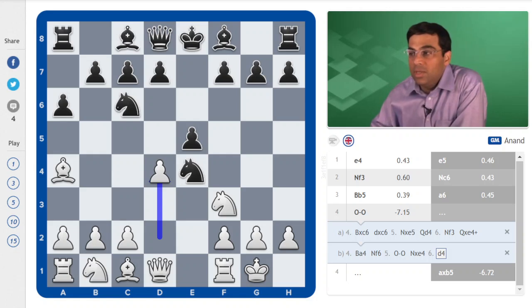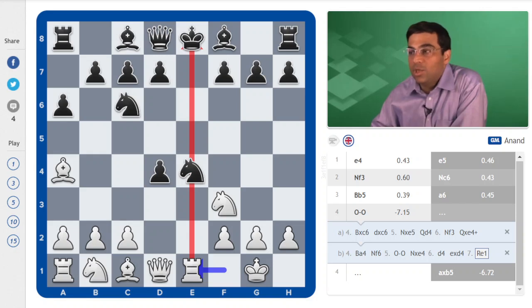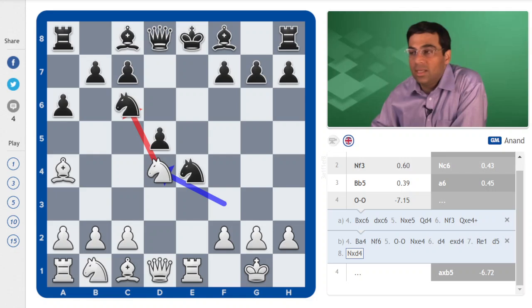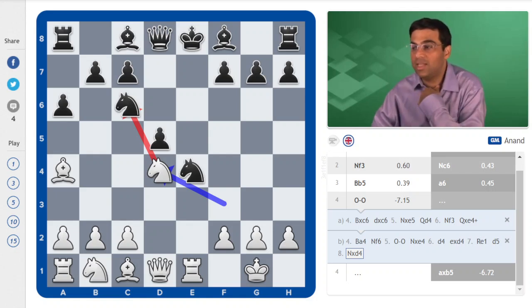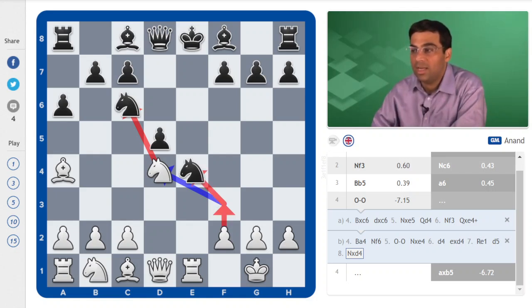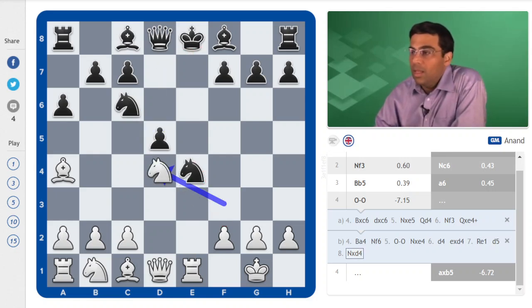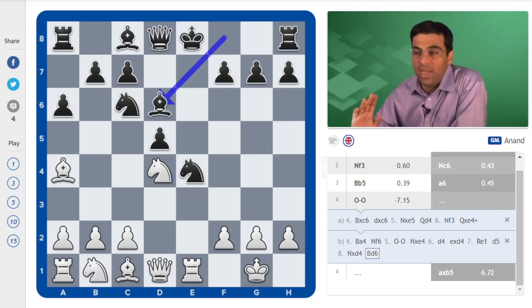And now it turns out that if you capture this, white pins the knight. Black has to play d5. White pins the knight and threatens f3, attacking this knight, which cannot move because it's pinned against the king. So black will then have to resort to all sorts of tactics with bishop d6, but anyway it's doubtful that this is a good position for black.